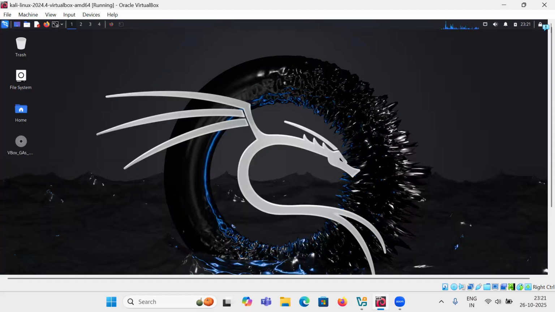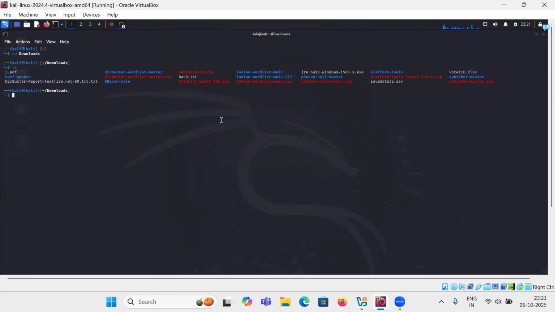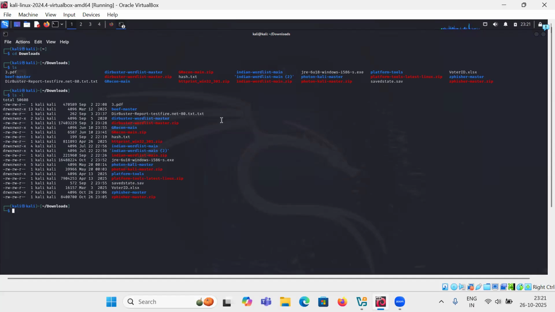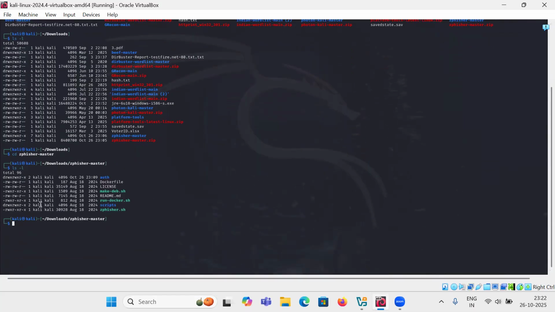So go to your terminal and go to your downloads folder first. Here type cd Zphisher master, and here is the file zphisher.sh. So type dot slash zphisher. If you want to run a script, then you have to specify dot and forward slash, otherwise the file will not run.